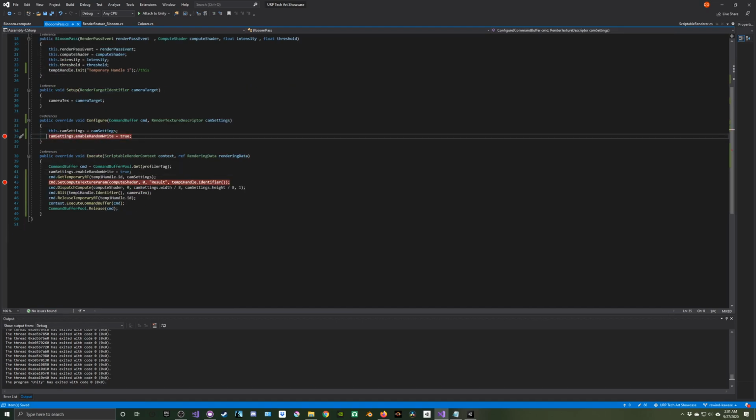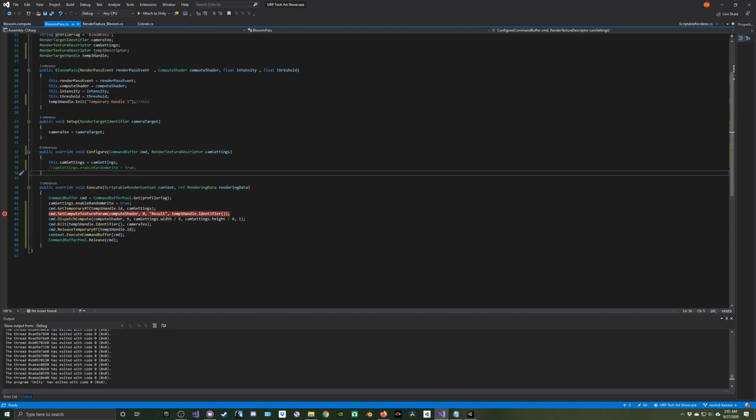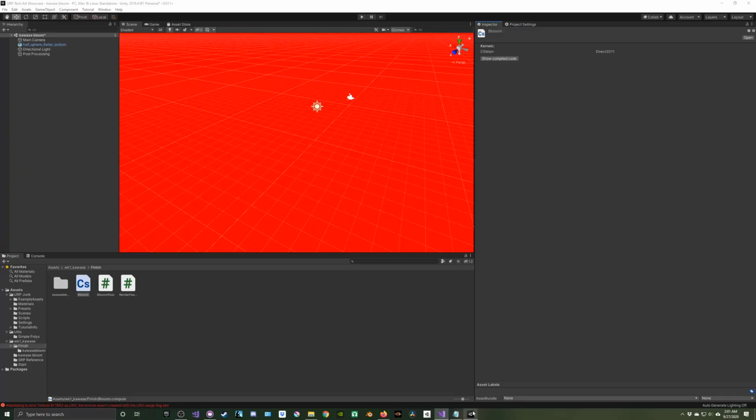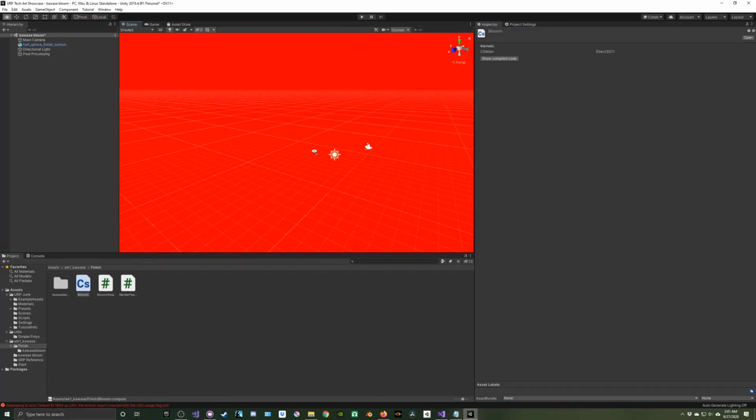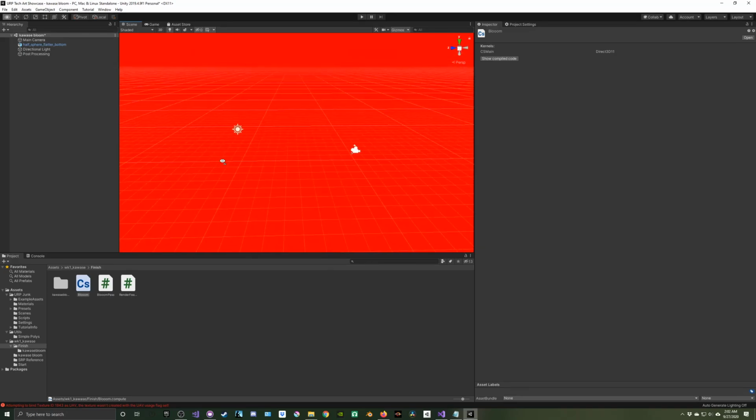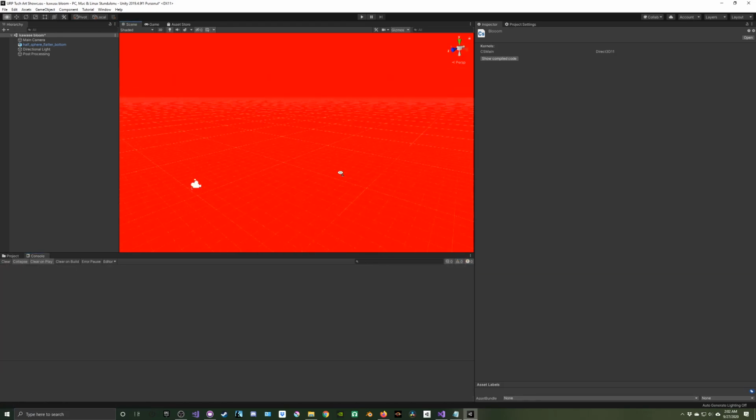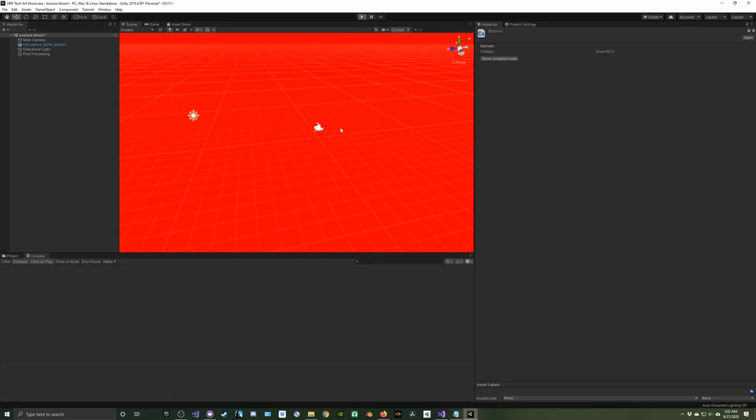And we don't, I'll comment this one out for now. So we'll come back here and look at that, everything is red just like we wanted. That means our compute shader is doing its job. We enter play mode.